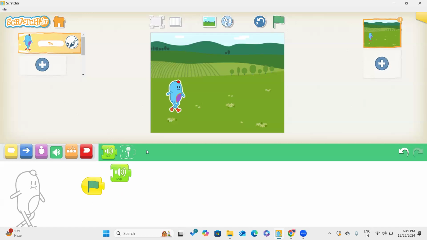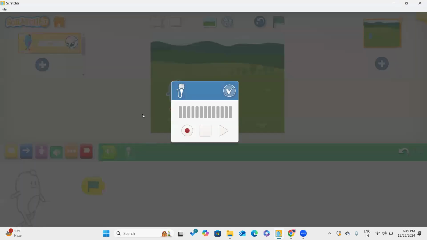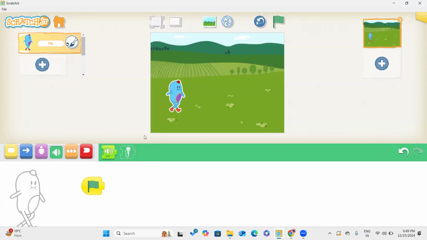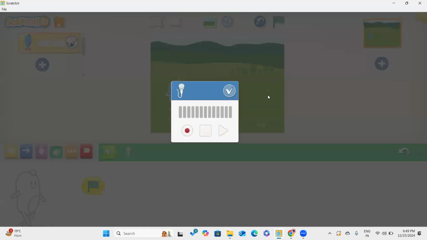Like this. And if you want to add any song or your voice or any other person's voice, you will click on the second button that is invisible, and there is a mic in it. Click on that. This box will appear with a mic, and a circle with a red button in it, and a square and a triangle.